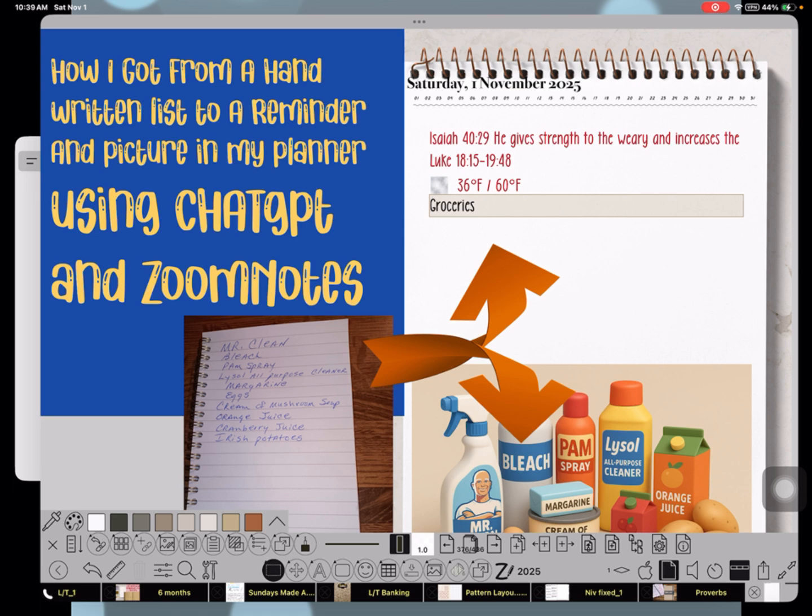If I decide tomorrow I want to change the look of my planner, I can create a whole new planner, and it'll still be there because I saved it as a reminder. And if I just put it as a list here, then that's not going to do anybody any good if I change the planner. All right.